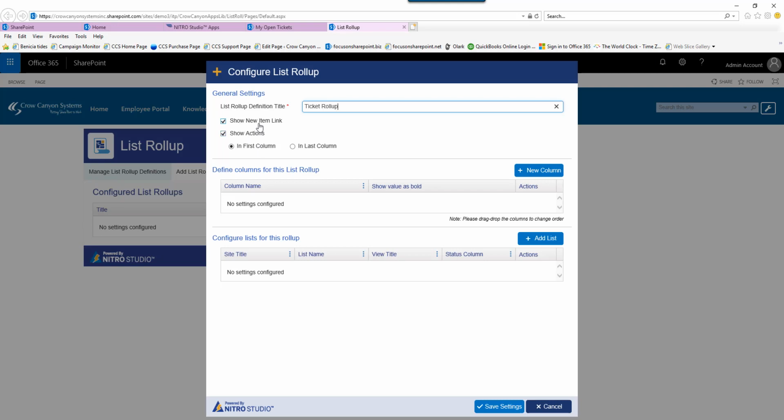But basically, new item link means creating a new item in one of the lists of the rollup, and actions mean that there's an edit and a view button available on the list rollup, and you can choose if you want to show them, and if you want to show them in the first column or the last column. The first thing we have to do is define columns for this list rollup.